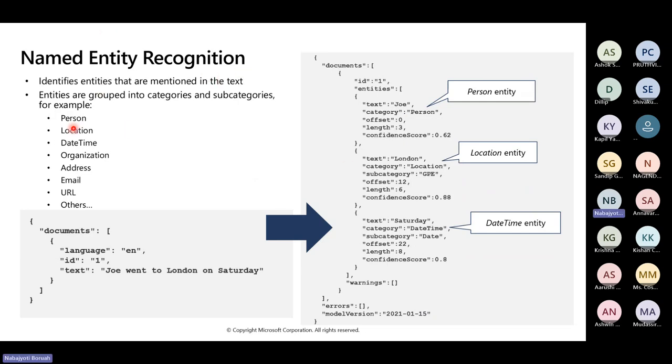Named entity recognition: there is a list of predefined entities for the cognitive service. They can identify person, location, date, time, organization, address, email, URL, and others. So these are being treated as entities in your text. So we get to see person entity, location entity, date time entities, and so on and so forth.